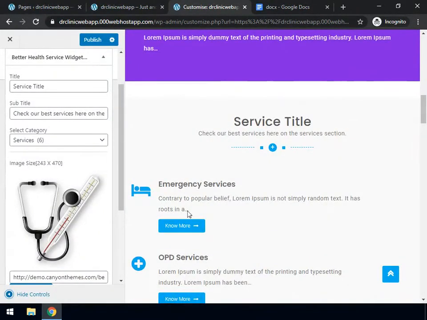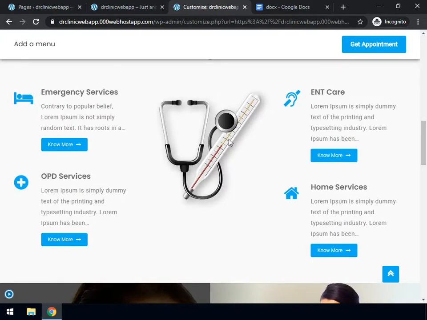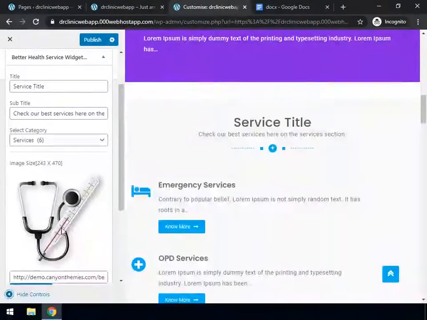Here you can see the changes have appeared on your website. To view it in full screen mode, just hide this control, and here you'll see we have a center image, and here we have the remaining four services. So the changes have appeared on your screen. Now let's click on the publish button to publish it. Now we got the services on both of the sides. We got different services, and now we'll change their description part.